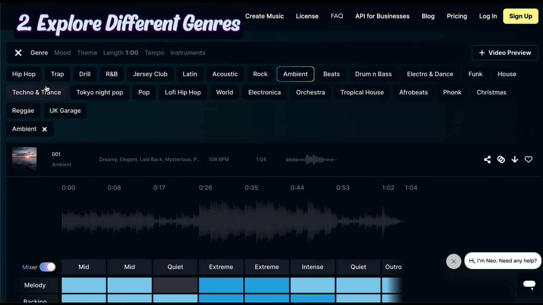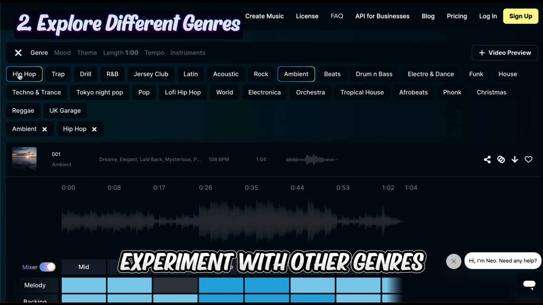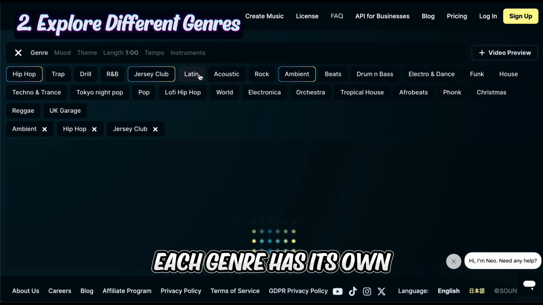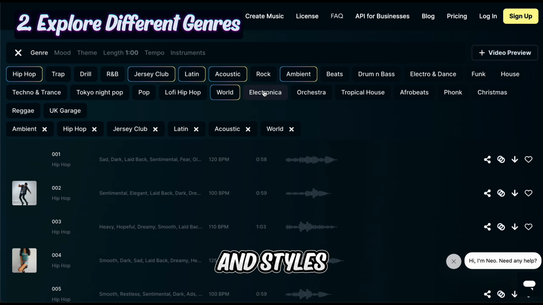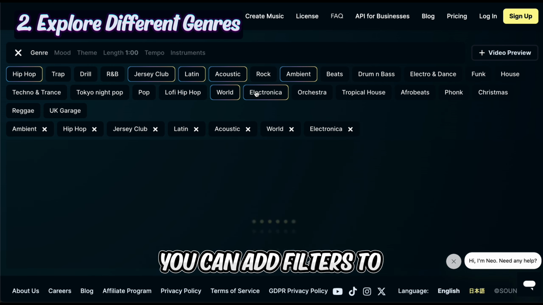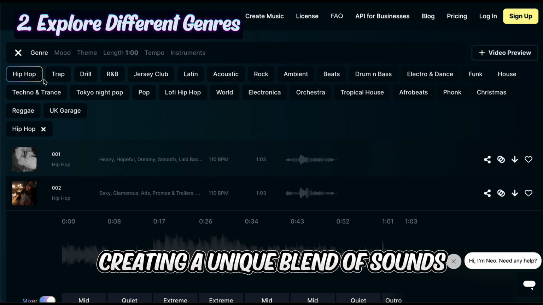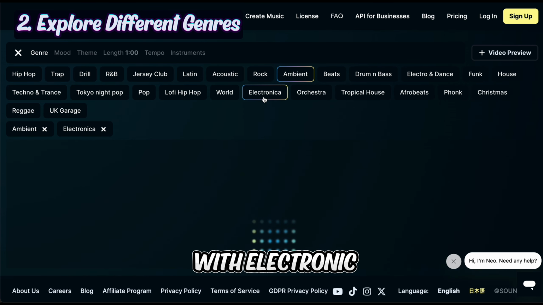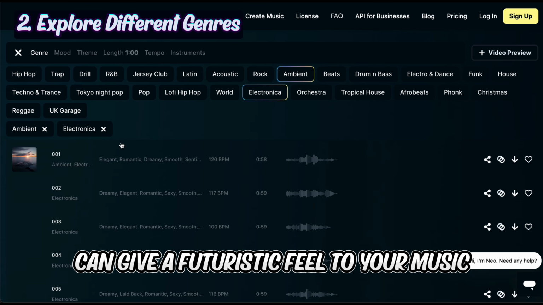2. Explore different genres. Experiment with other genres, such as hip-hop, to see what SoundDraw can create. Each genre has its own unique set of instruments and styles. You can add filters to merge different genres, creating a unique blend of sounds. For instance, combining ambient with electronic can give a futuristic feel to your music.